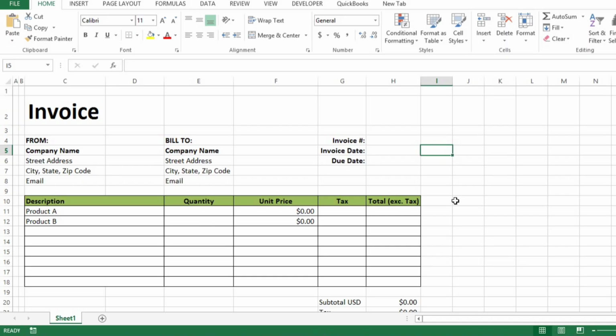On your invoice template, decide which cell stores the invoice number. In this example, the invoice number is in cell H4. You can use any cell you want, the code will work the same. Now we want to add the next invoice button here.